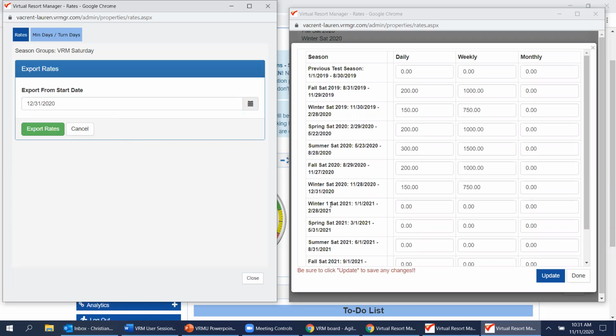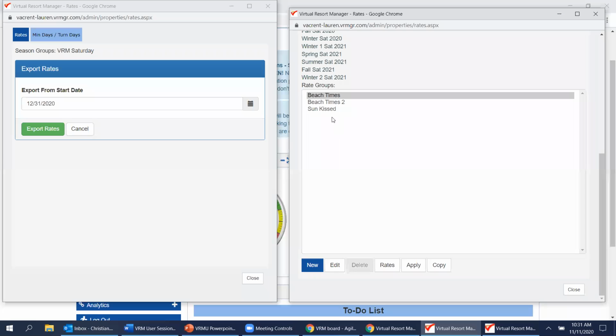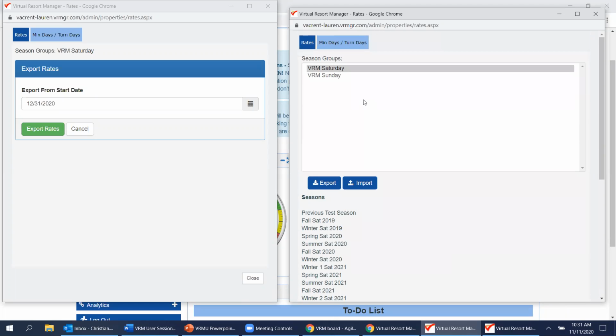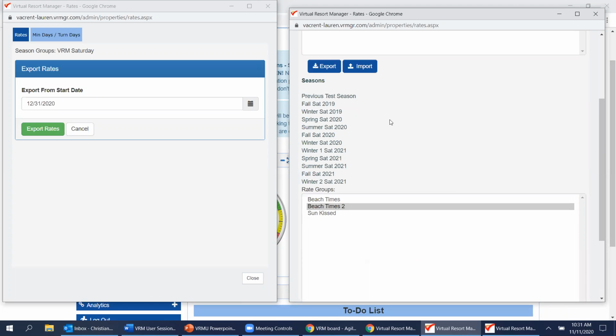The reason why I went through and showed you each one of the different rate groups and the rates per each rate group is that you don't get a choice to just pull out one rate group. You're going to pull out all of the rate groups for that specific season group when you export. But you'll notice that we also keep them grouped so it's easy to read and easy to look at. I'll show you that right now.